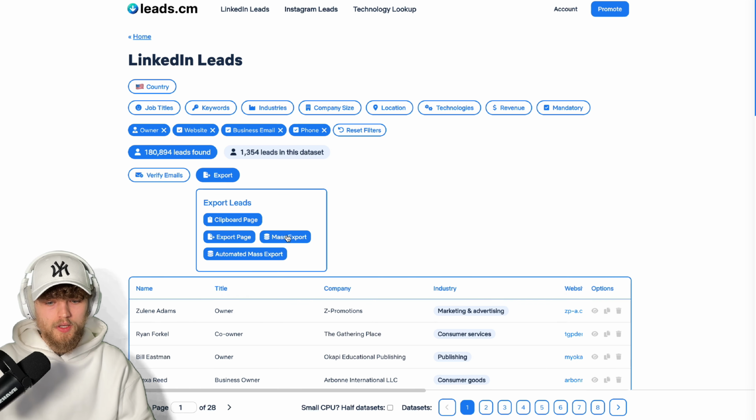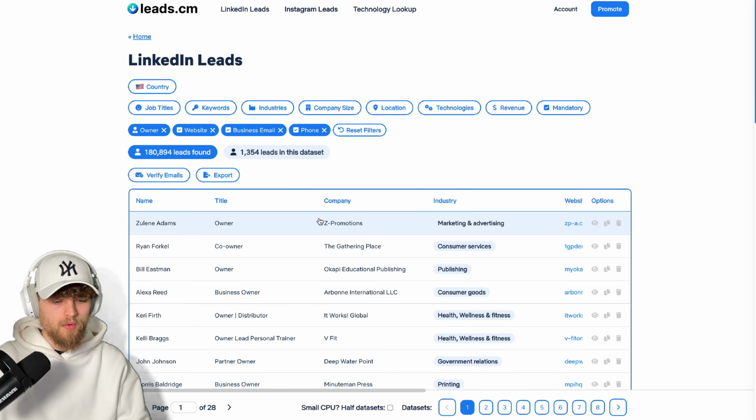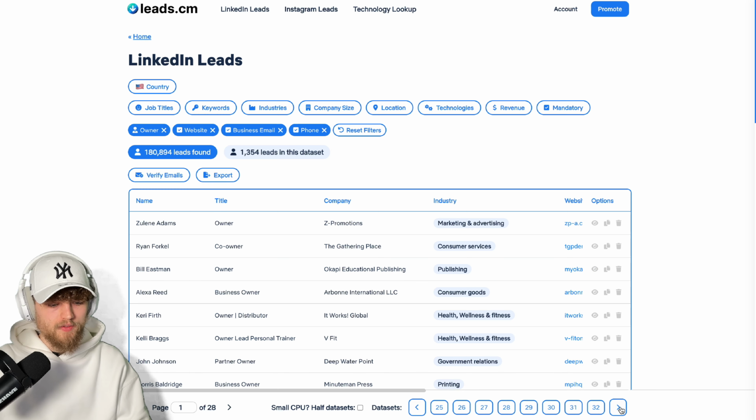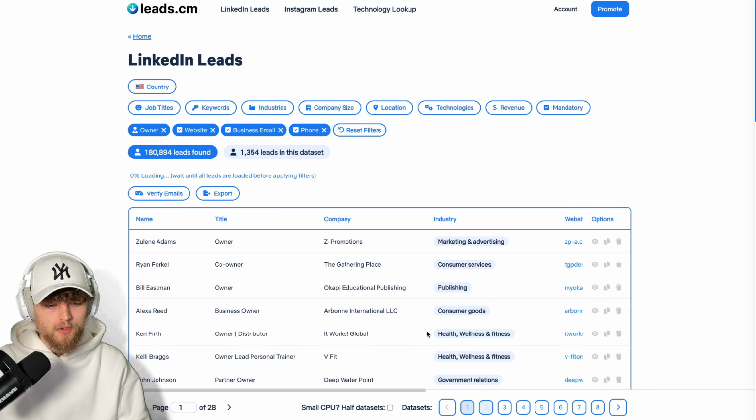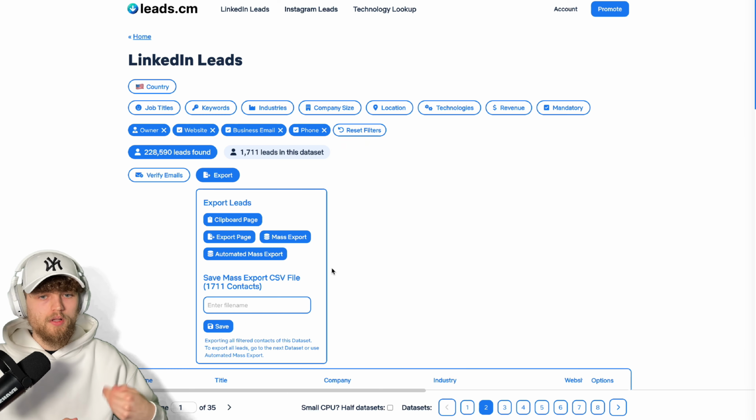What you can also do is click on mass export, and this one is dedicated to this specific dataset. What you see with Leads.cm on the bottom here is that you have a lot of datasets. When I now click on dataset 2, contacts are loading in real time, and the mass export is always focusing on the current dataset. In a weird way, this is even very useful when you want to split test a lot of campaigns. For example, go one by one, make outreach with the first dataset, then with the second one, etc. Then you can really work yourself through the leads step by step.